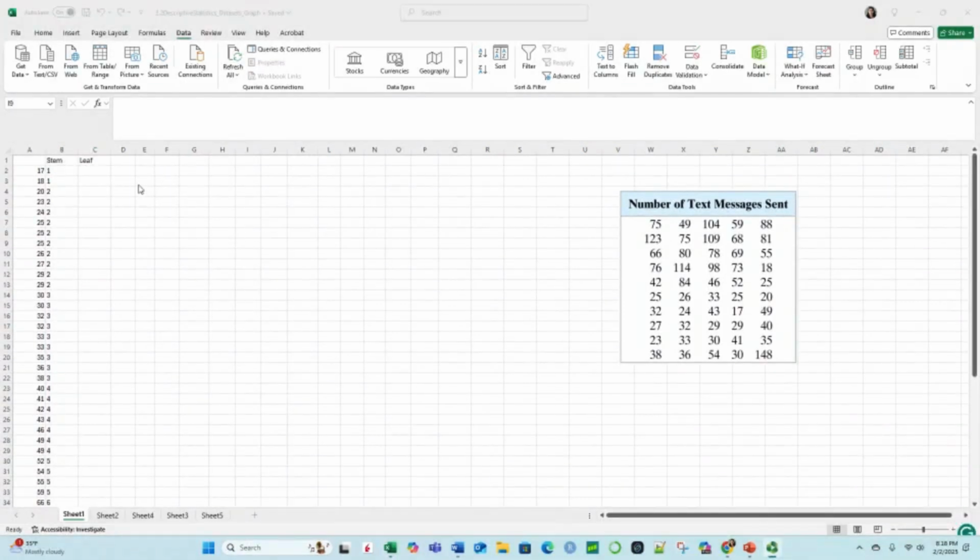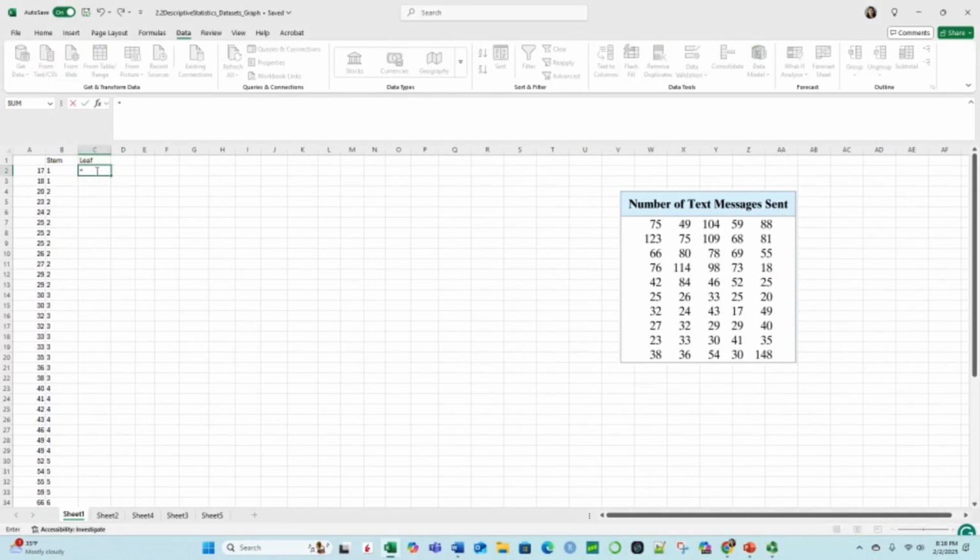Next we will extract the ones digit from the right to form the leaves. In order to do that, I will click the first cell in this column, then type the equal sign to start the formula. In Excel, we use the RIGHT function. I will type RIGHT, double click it, then click the text, type a comma, and then type 1 because we have to extract 1 digit from the right of the text. Then enter it. Now you will see that we got the leaf from the first text.